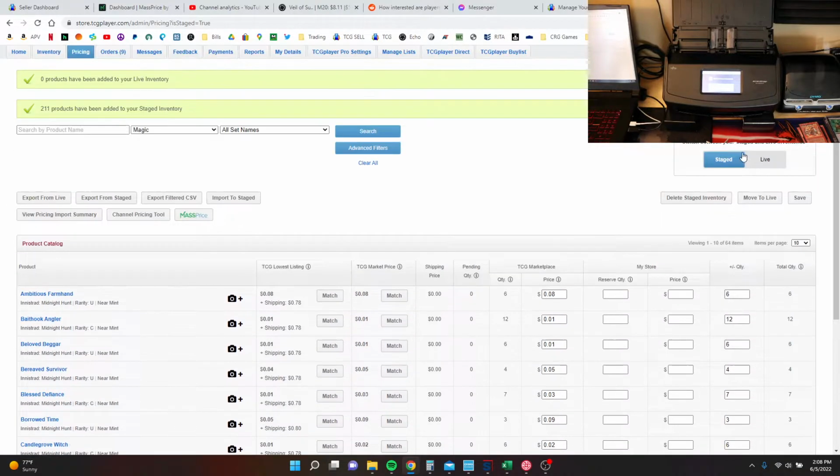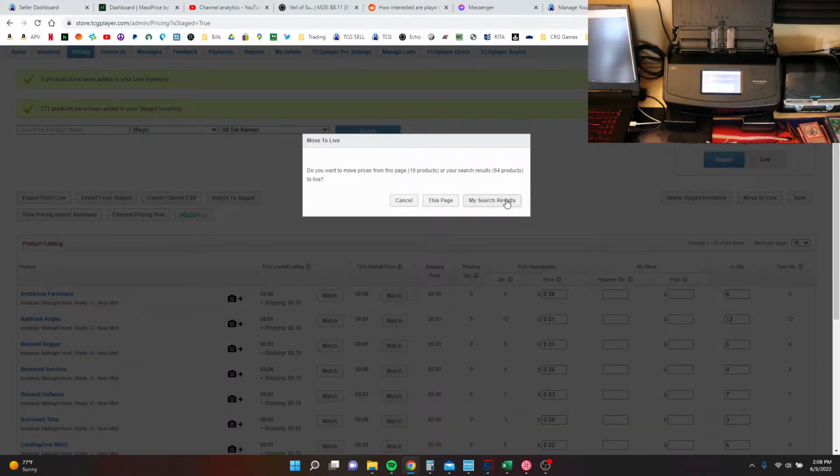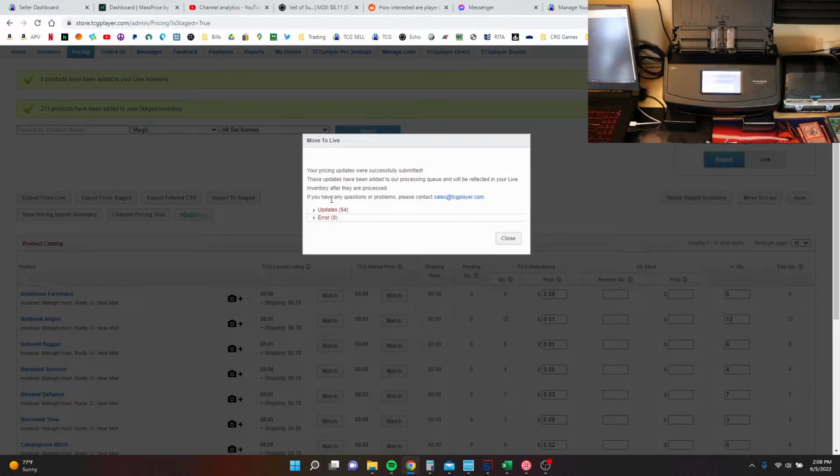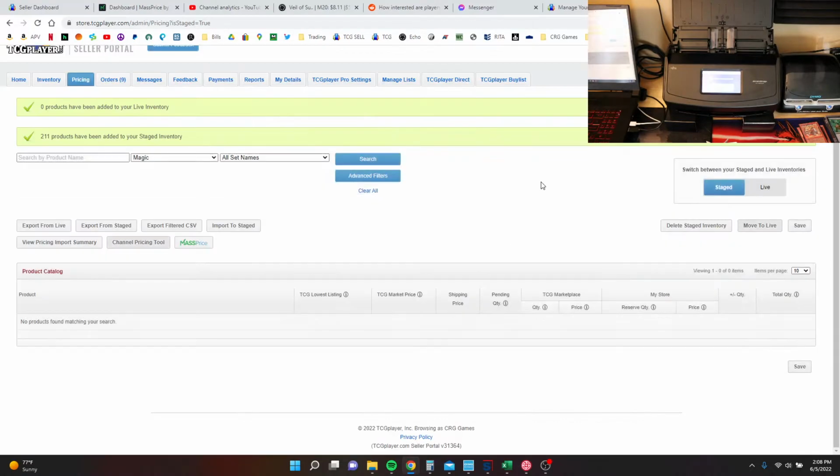What I do is I just move to live search results. That's going to move all of the cards. Hit continue, and right there we've got all of our blue cards entered.